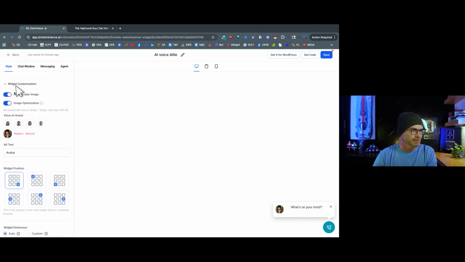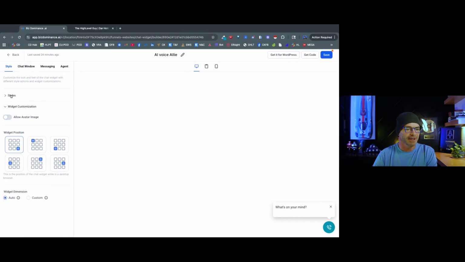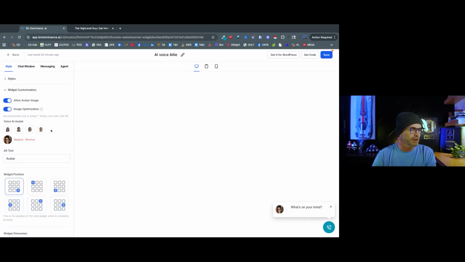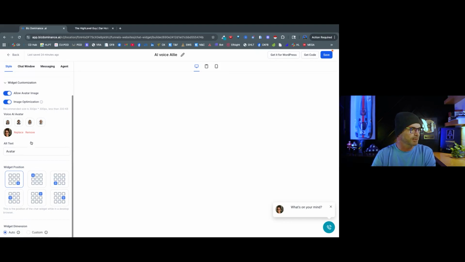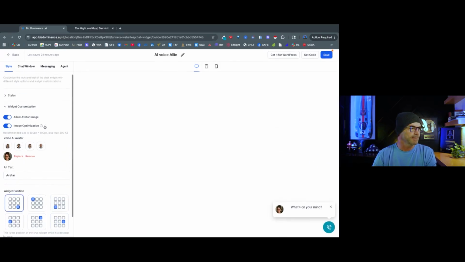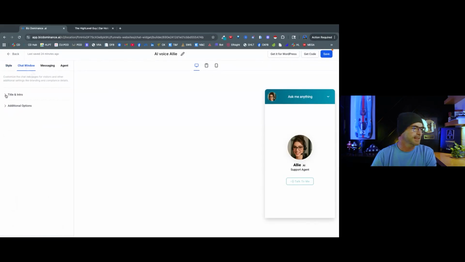And then on widget customization, you can allow an avatar image or not. You can choose from one of the avatar images that HighLevel has, or you can upload your own. And then you can choose the position of where you want this agent to be. Next is the title and intro. Type anything you want here, like you can see, add it up. And for the button, I have talk to me. You can say click here. Actually, no, I like talk to me.